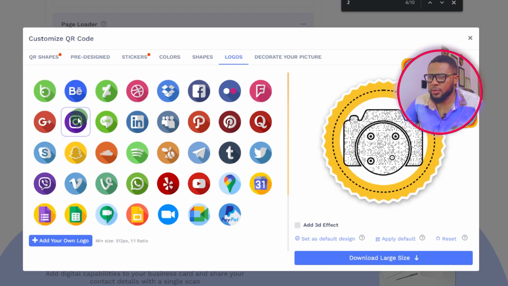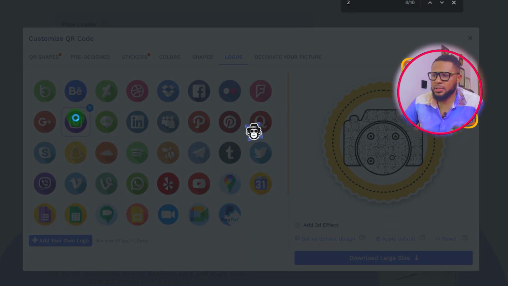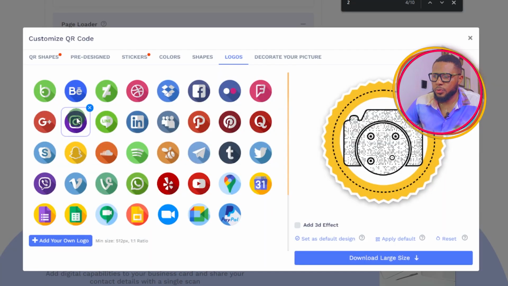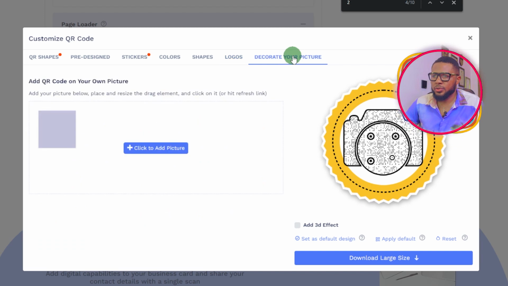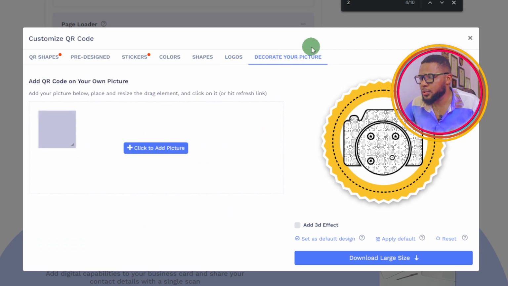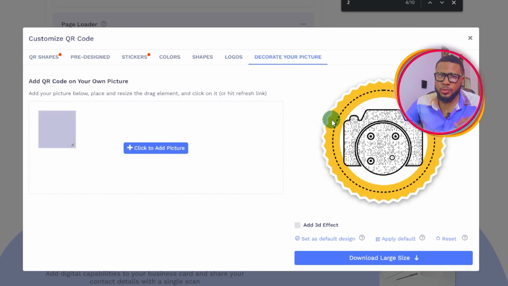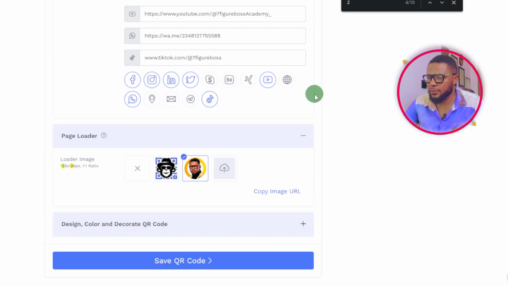And if you want to add any logo to it, maybe just Instagram that you're trying to promote or something, but you know, it's not necessary, so I don't advise that you add this. And also you can decorate your own pictures. You can add your pictures and then use the QR code to decorate the picture. So you can go ahead and download this now if you want to, but we're going to still come back to this. Let's quickly save this.